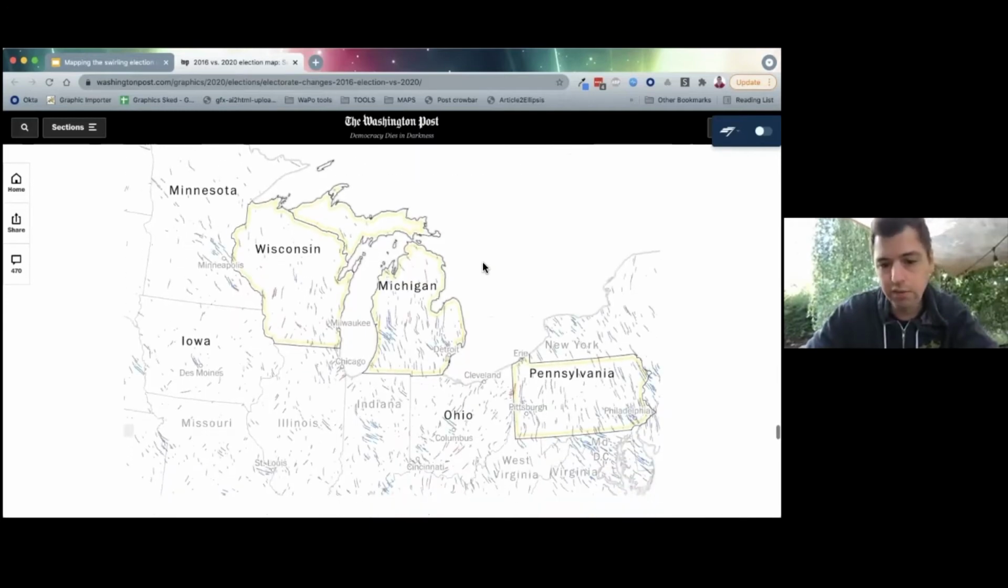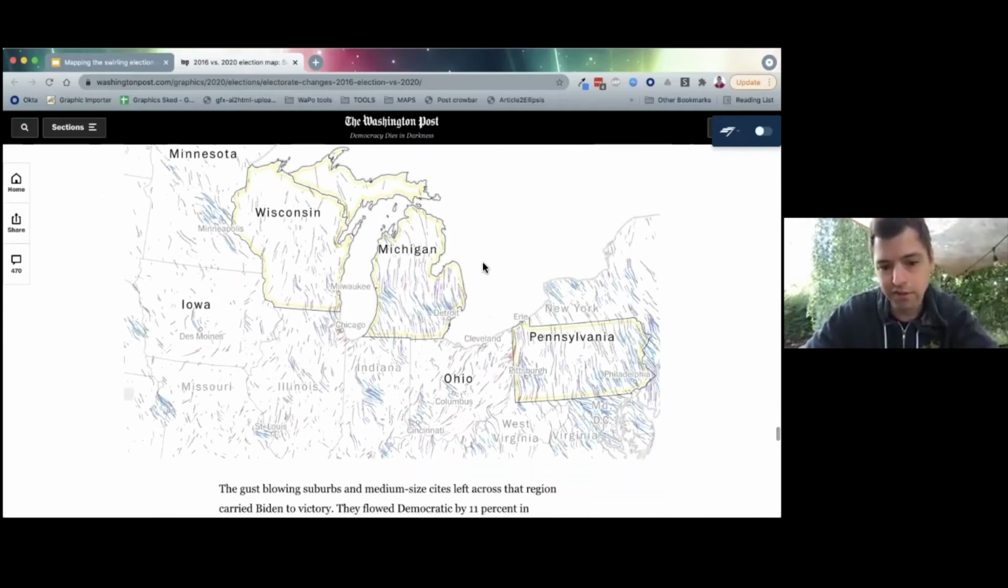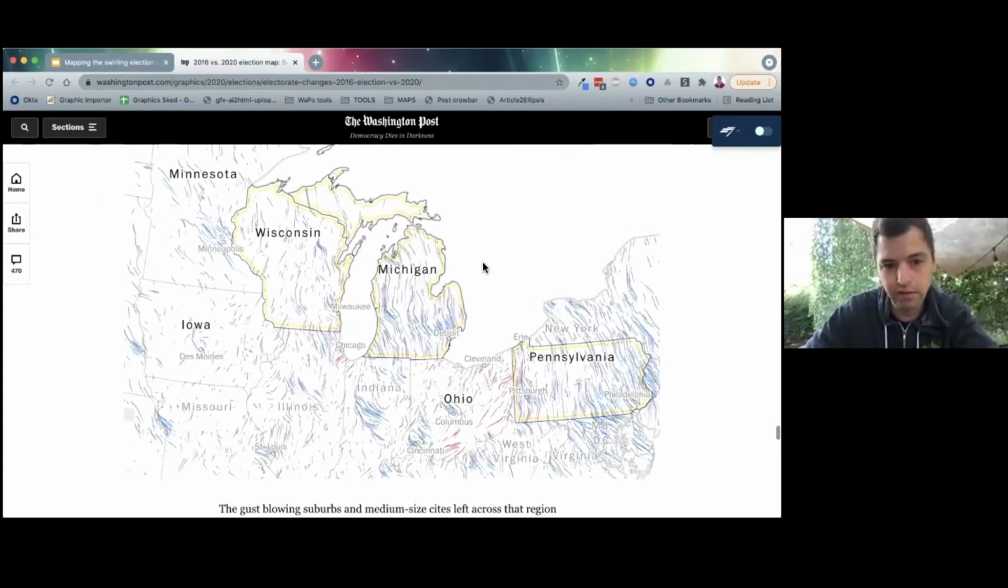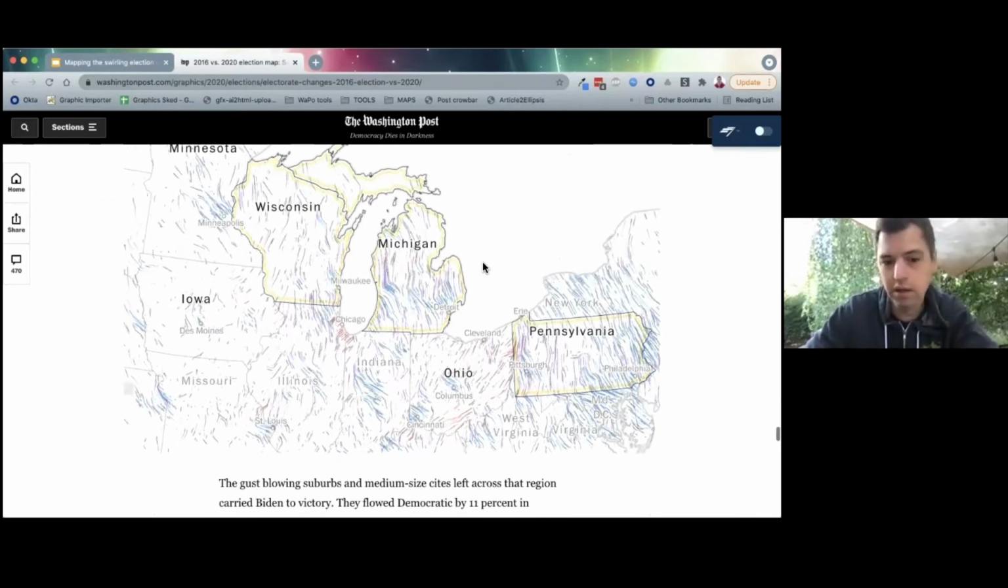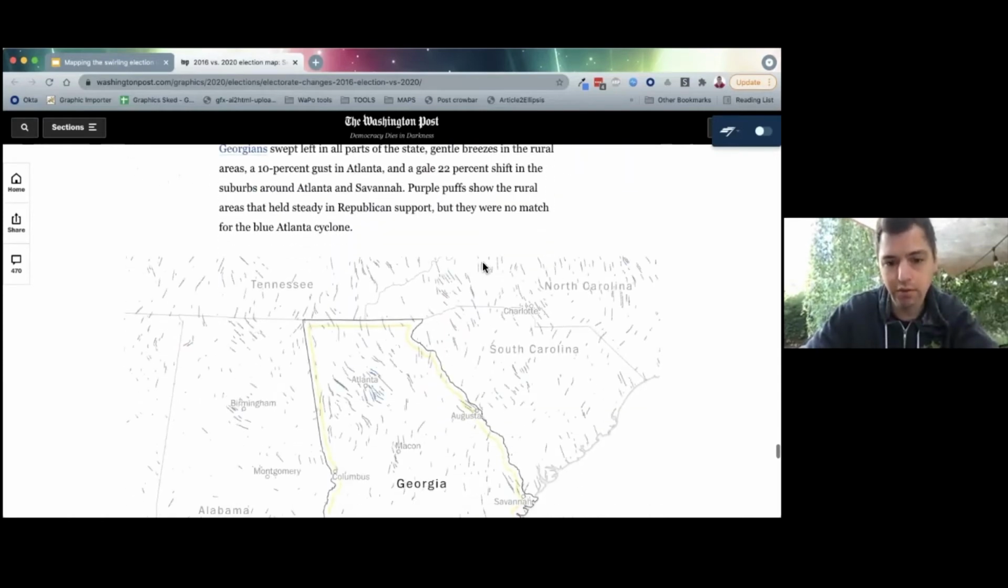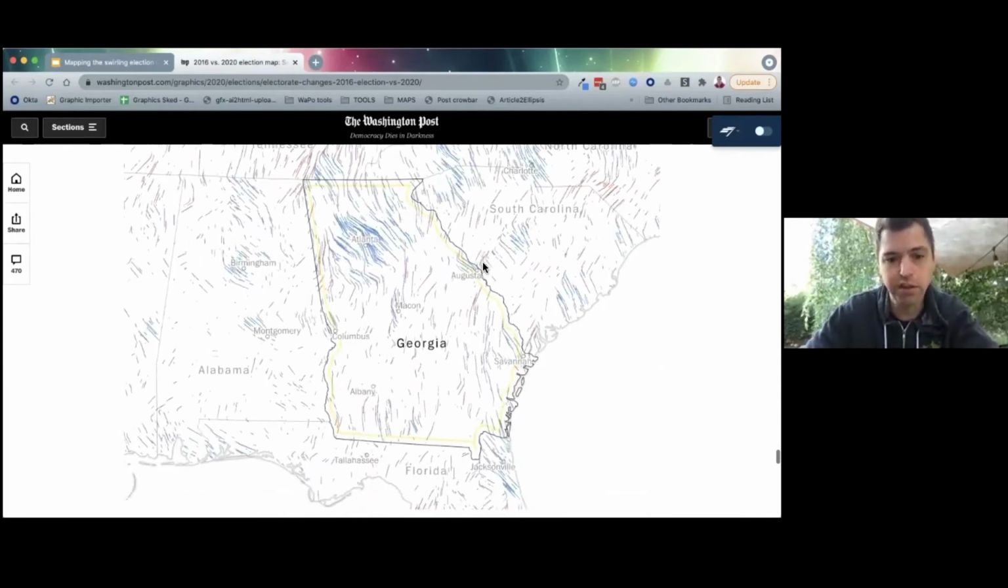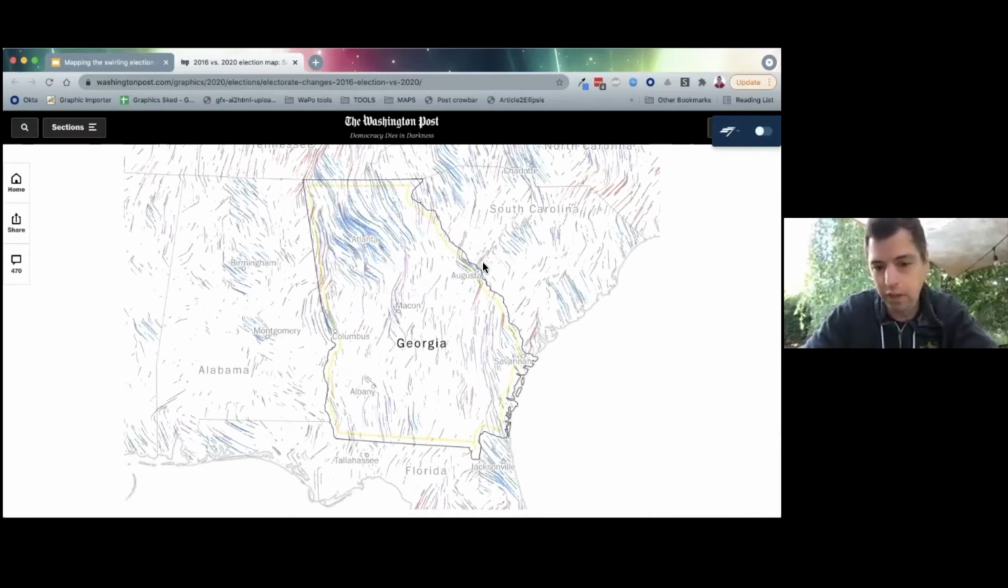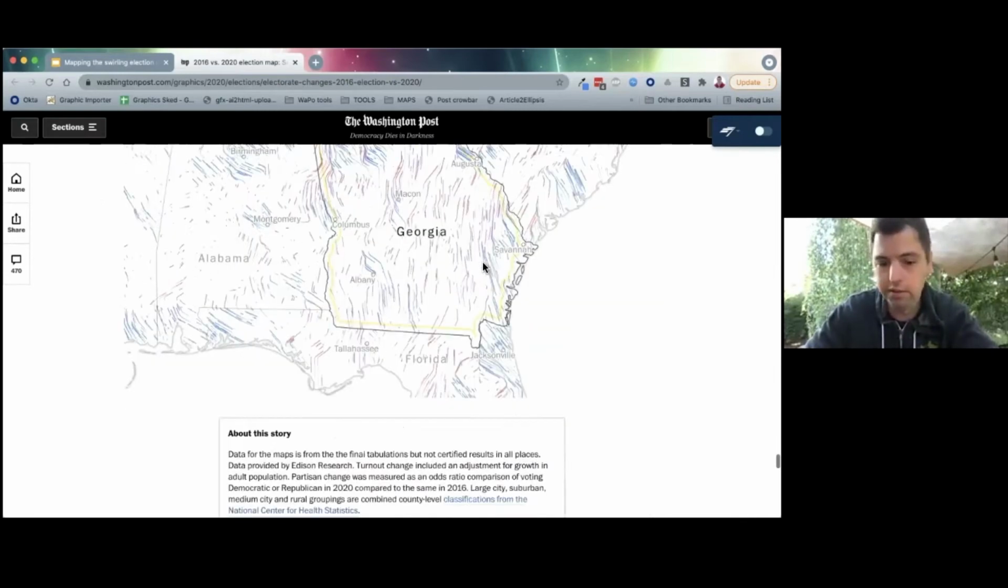And then we went in tight on a couple different regions. So here's the Rust Belt. This is the famous blue wall, which we showed where Biden picked up 3 swing states. And then Georgia turned out to be a very pivotal state as well. So we dig in deeper here.